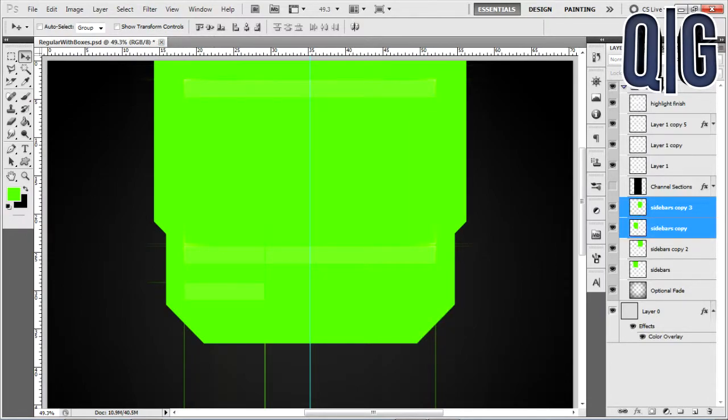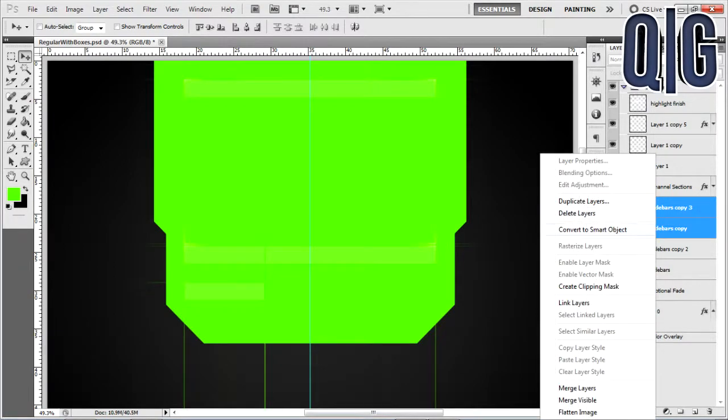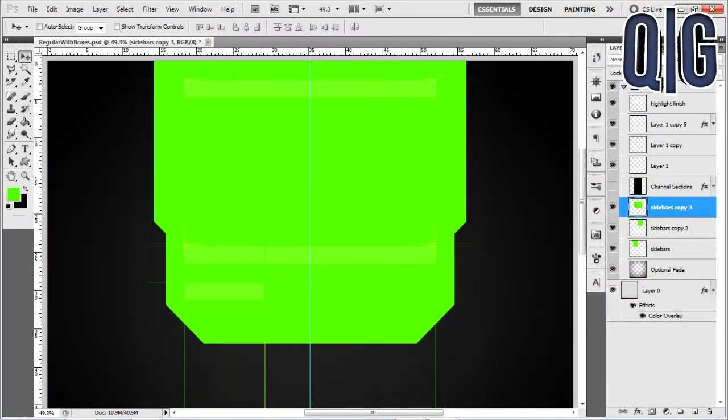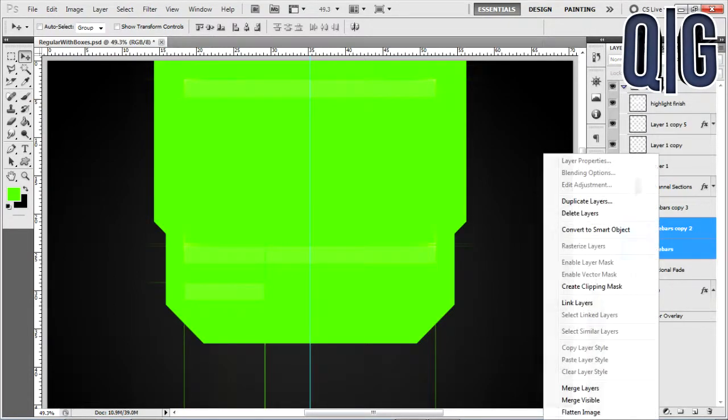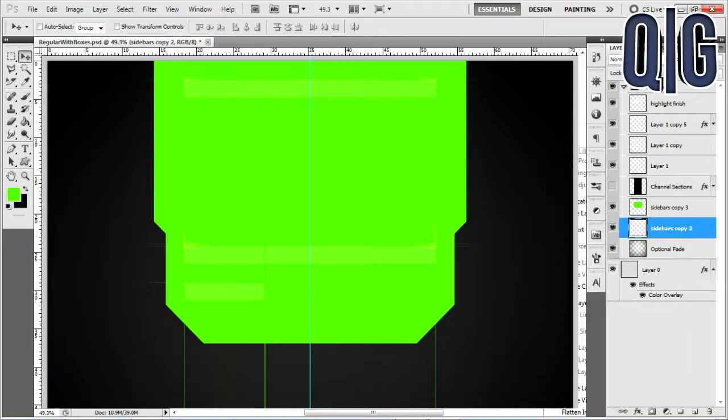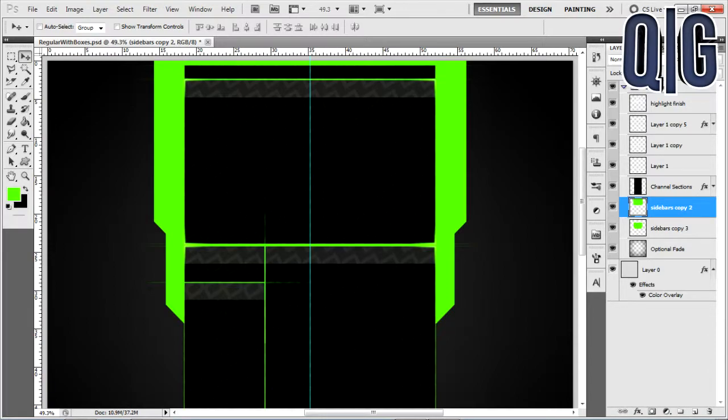Now you want to merge those sidebars copy 3 and sidebars copy. Right click, merge layers once you've selected them both. And sidebars copy 2 and sidebars, the top ones, you want to merge them together as well. Now you'll have to move this above there. Right. So that's what we have so far.